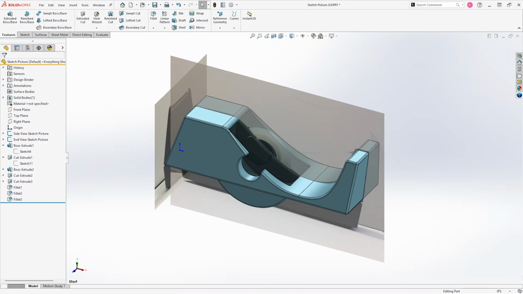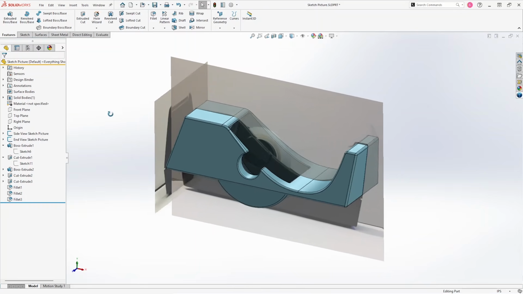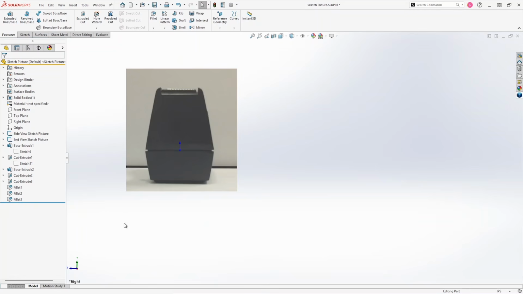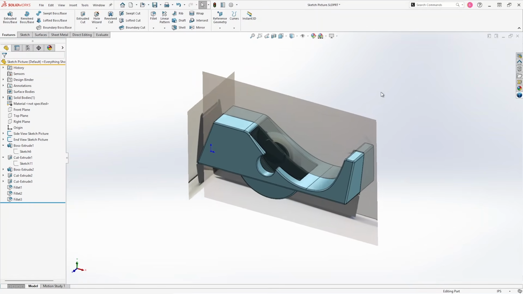In SOLIDWORKS, we'll use a little cooking show logic and take a look at the completed model of the tape dispenser part. You can see there's something going on here with what looks like the front and right plane, but those are not the front and right planes. Those are sketch pictures that have been placed upon the front and right plane. Here's a little better view. So you notice we have a photograph on the front plane that represents the front view, and then on the right view we have a photograph that represents that end view, and we're going to use that geometry. We use that geometry to help guide our design.